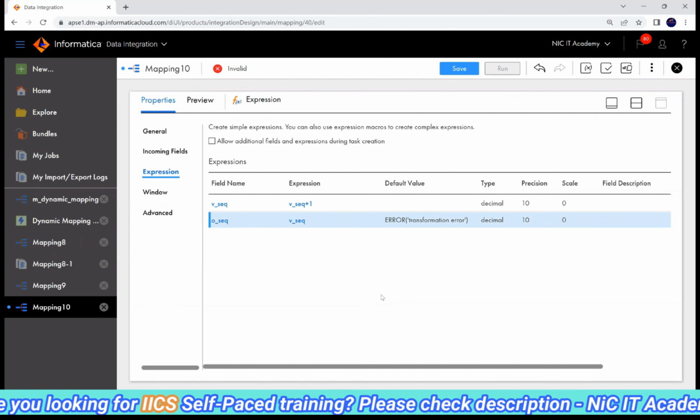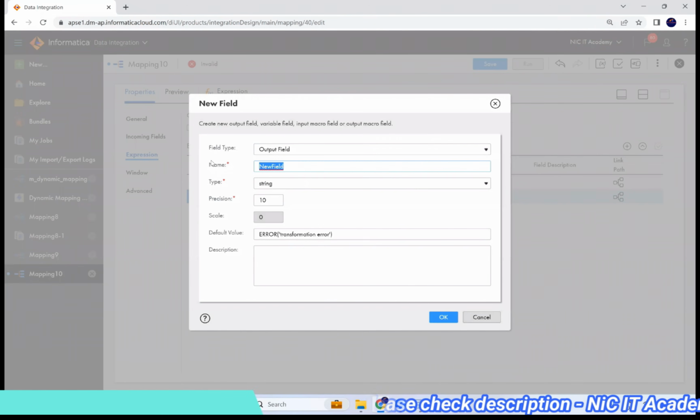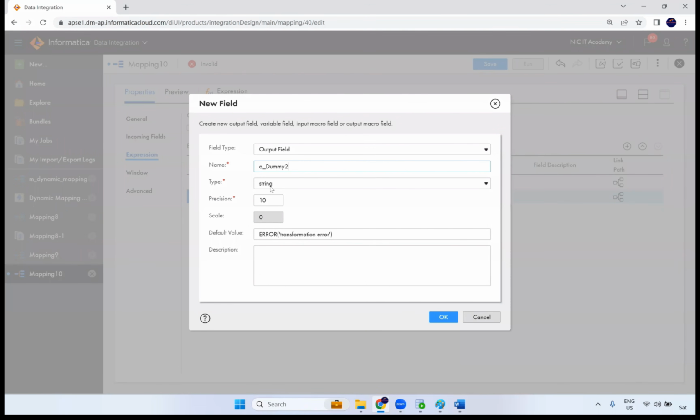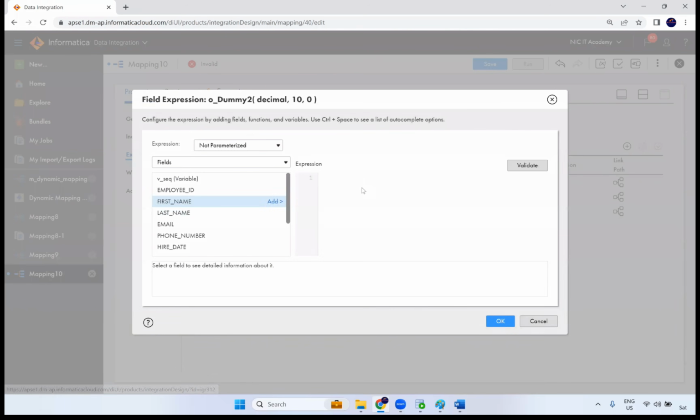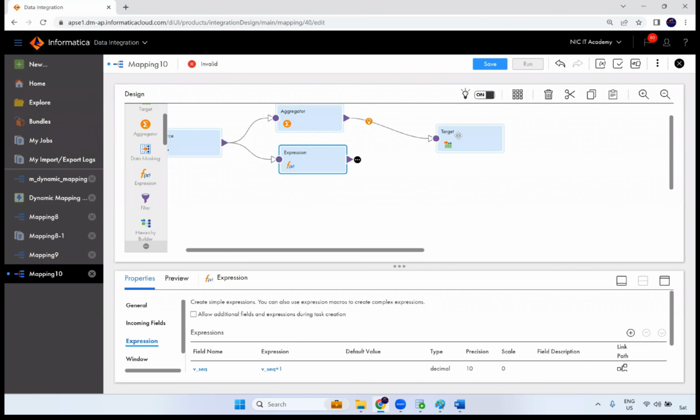So after getting the sequence, what is the next thing you have to create? One more port. I have to create one more port, O underscore dummy 2. I'm creating two different ones. This is also a decimal. And here also I have to make one. Simply I'm assigning one, just to join these two flows. Okay, we have created it.